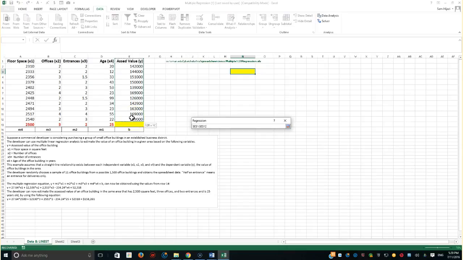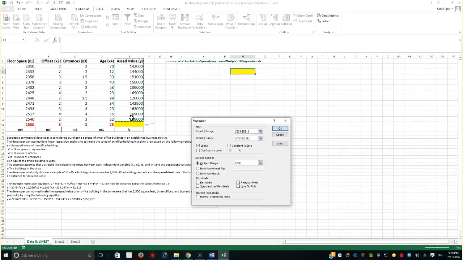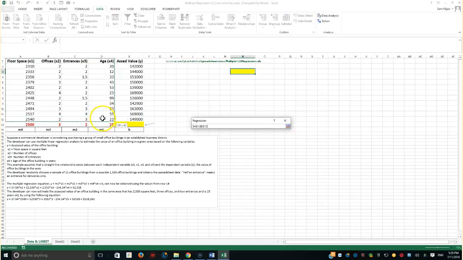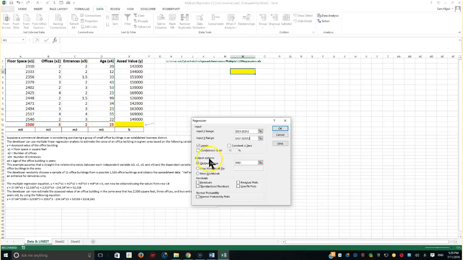It's all the way up to here. We have 11 observations from 2 to 12. And the input x's, I'm going to highlight all of them along with the label all the way to this one here. And the output range, instead of in 1, I'm going to put it in this one here in 3. I could click on residuals. I could even click on the residual plots, but I don't like it. As I said in a previous video, I could do my own much better.